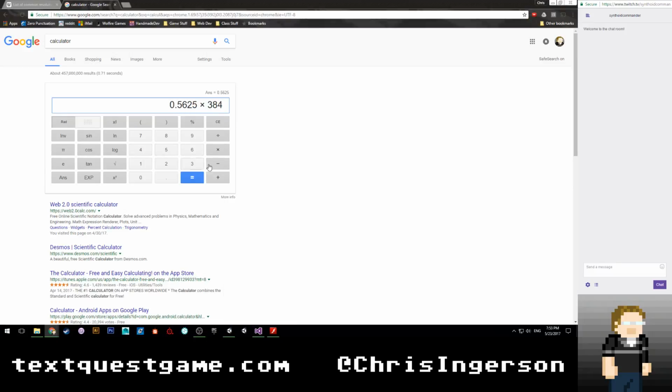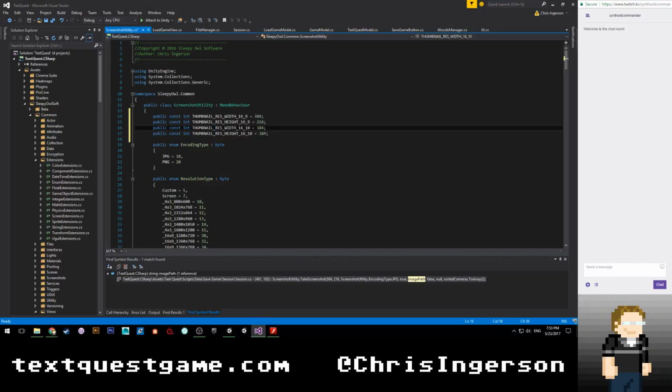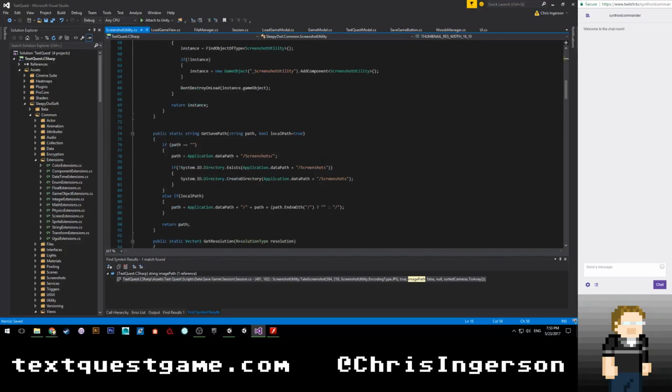By 384, 216, pow. All right, so let's divide that by 384. Okay, multiply that by, oh, that's incorrect anyway. So we're going to say 10 divided by 16. There's our 16 by 10 multiplier. Multiply that by 384. We're given 240. All right, so 240. So we'll see if that ends up working.